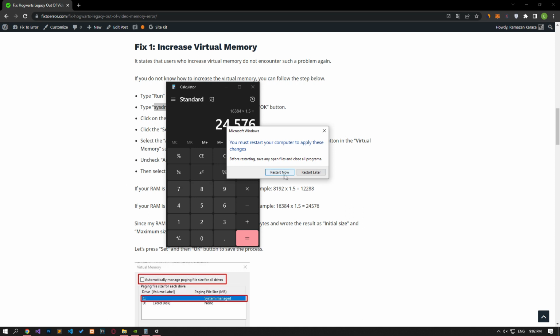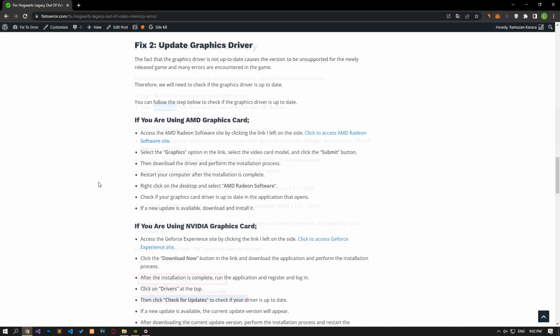After the save process is complete, let's restart the computer and check if the problem persists. The graphics driver not being up to date causes the version to be unsupported for the newly released game, and many errors are encountered in the game. Therefore, we will need to check if the graphics driver is up to date. For this, download the appropriate graphics card application in the article and perform the installation process.